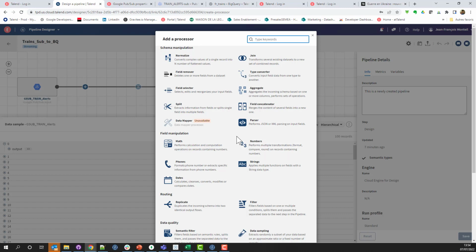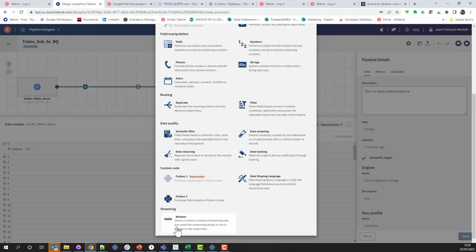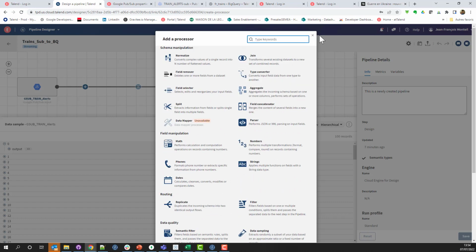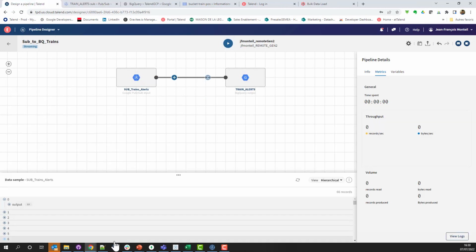So this is not meant to be a studio, this is meant to be an easy end-user interface. So for example, I could window messages to aggregate or to make calculations on a certain amount of Google PubSub messages. You can add Python. I'm not going to do anything here, I'm just going to run it. So this could be run on the cloud or directly on what we call a remote engine, an execution engine that can be installed on your platform.